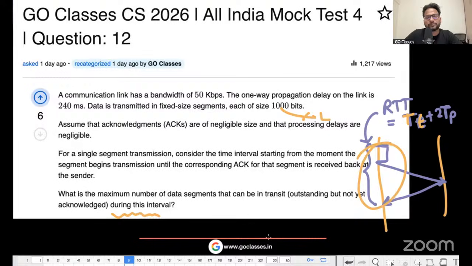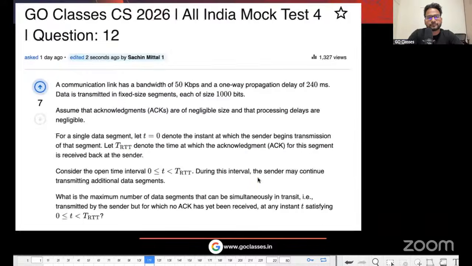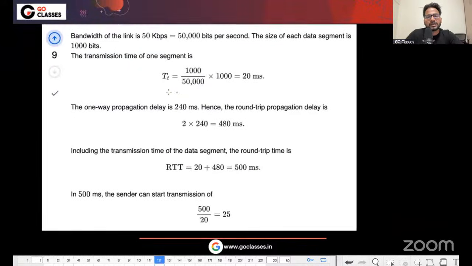They are not asking at the end of this interval. For this interval we will be taking RTT as TT plus 2 TP, where TT is basically length upon bandwidth. If you find out TT, and 2 TP, then RTT is this. In this time, you can send 25 packets. So basically, this is 500 milliseconds, right?